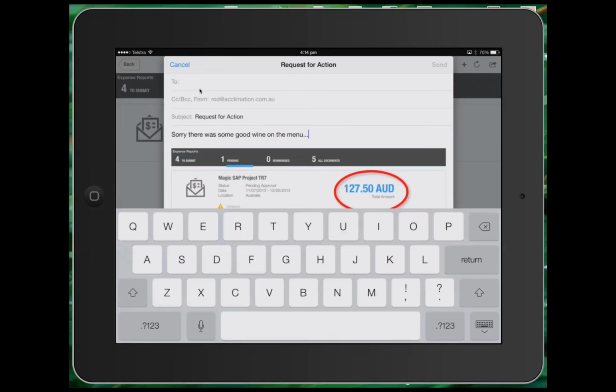And that's it. It's a little bit of a demo of a use case of just sending a single food receipt in for approval. Thank you.